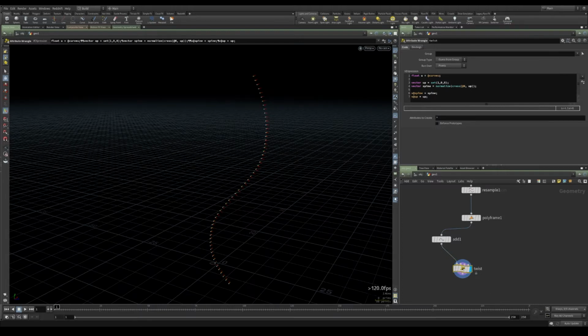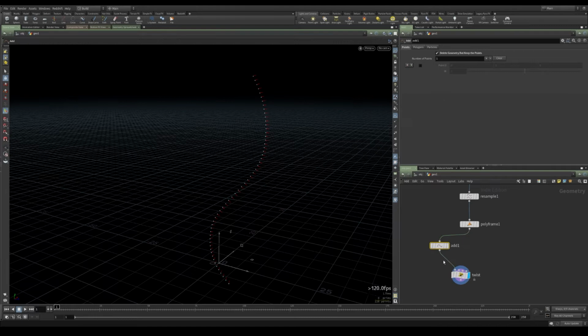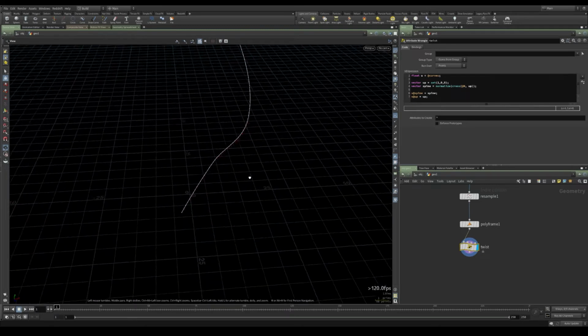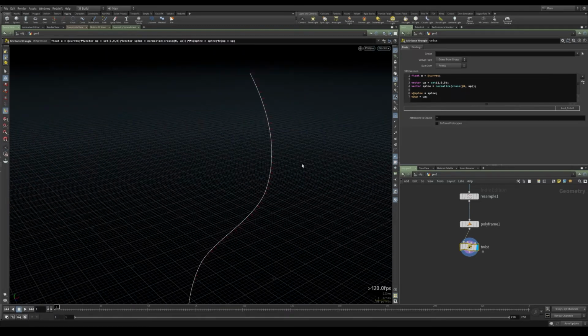Now that we have the vector, let's hide the up, and we can also delete the add node. We don't need it, it was just to show the normal better. So we have the vector, we need to rotate it. And to rotate this vector, we are going to multiply it by a rotation matrix.